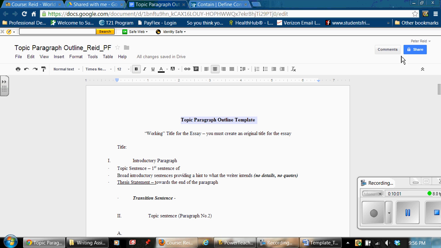The next thing is in the upper right hand corner. You see if you hover over share, it says private only to me. Only you can access this. Only I can access this at this time. But I don't want to do that. I want to share that.